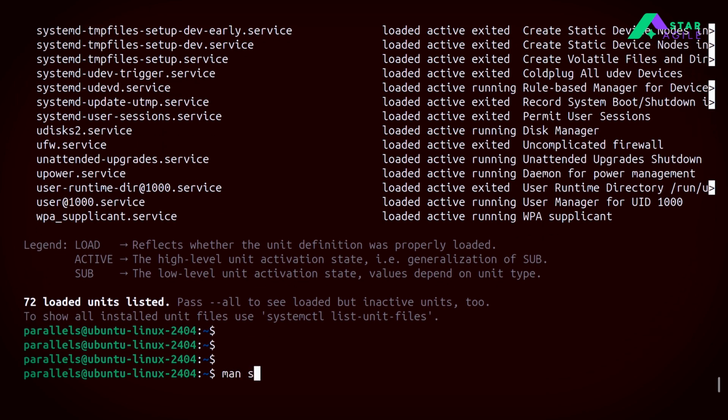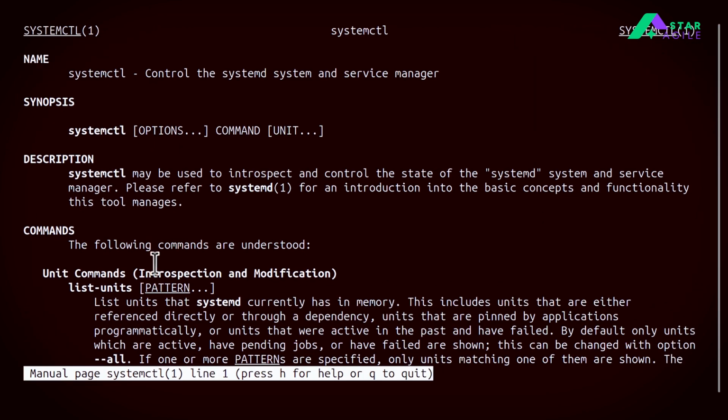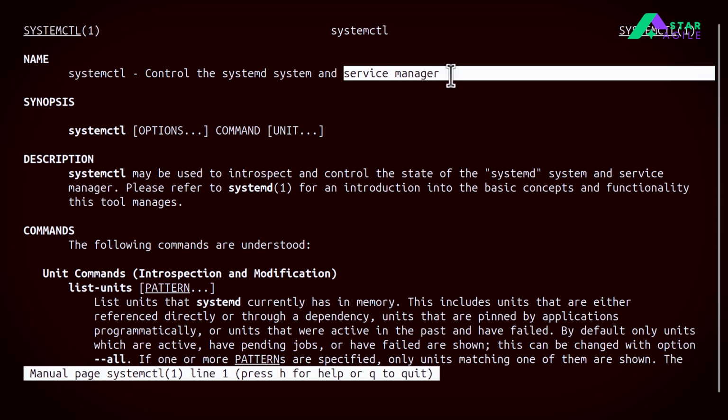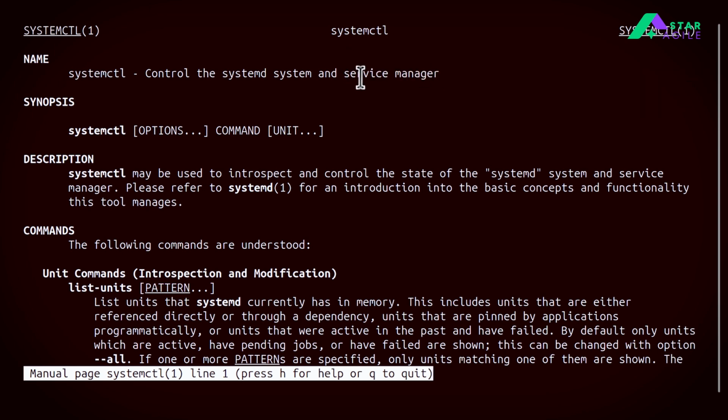Now let's see how we can view the manual of systemctl, basically what systemctl does. It says it controls the systemd system and service manager. So this is nothing but a utility which is used to manage the services and behaves as a service manager.